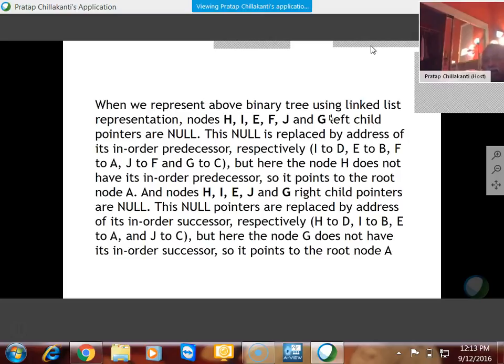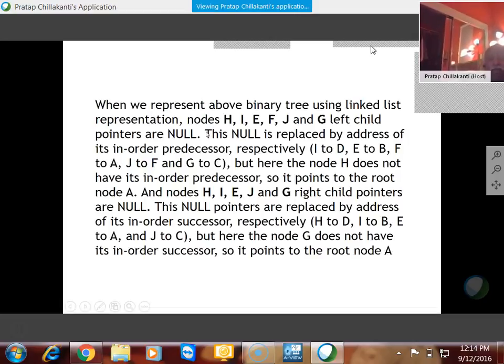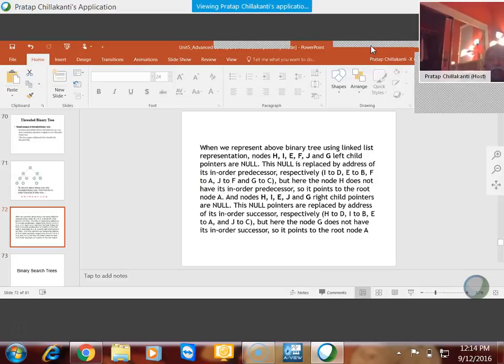Okay. Now to convert this here, this is the process. We are doing it using, in this case, a linked list, right? You go to the nodes E, F, J, G, whose left child pointers are null. We are going to replace the null by the address of its in-order predecessor. That is a key part here. Let me highlight that one here. Again, I don't think these are the type of thing that we will have to memorize, right? Sorry for the small print here.